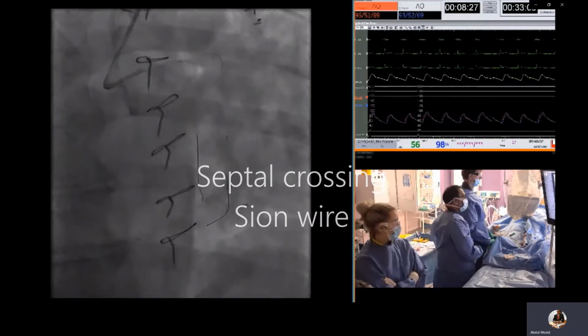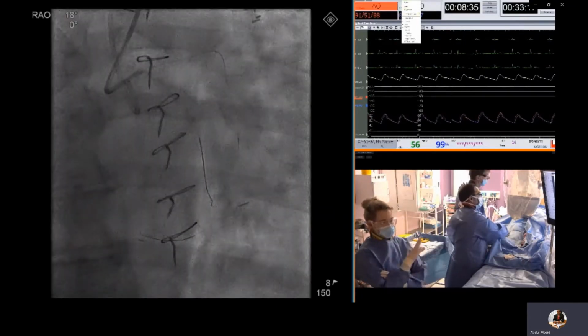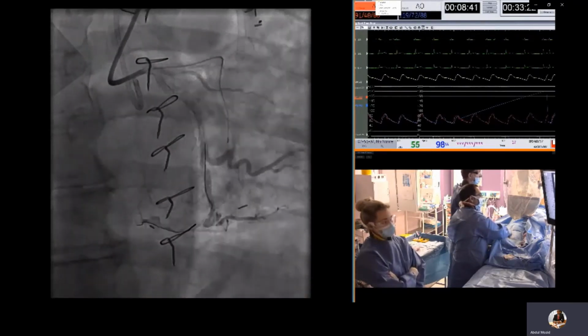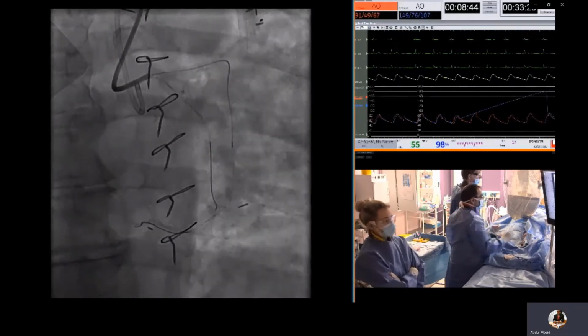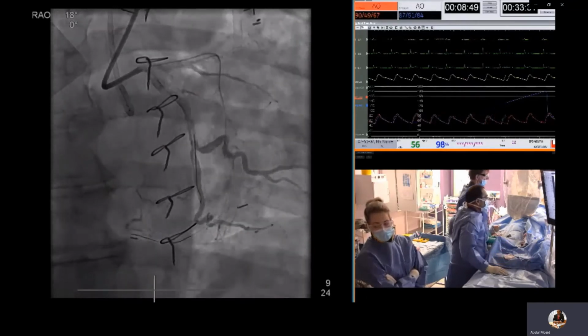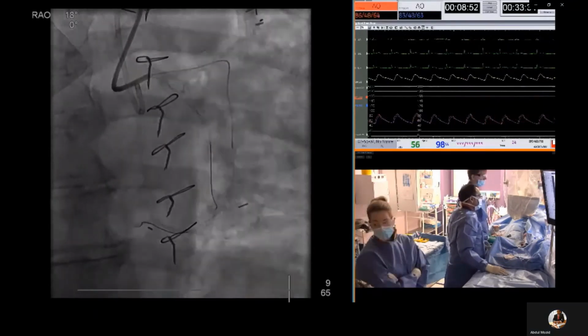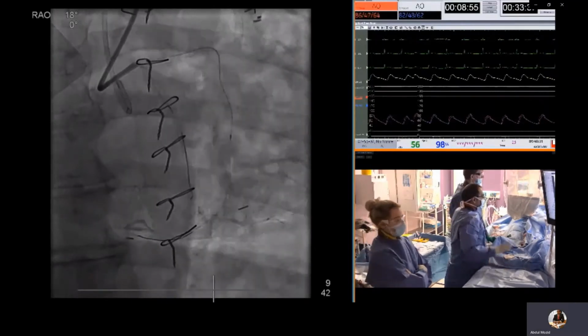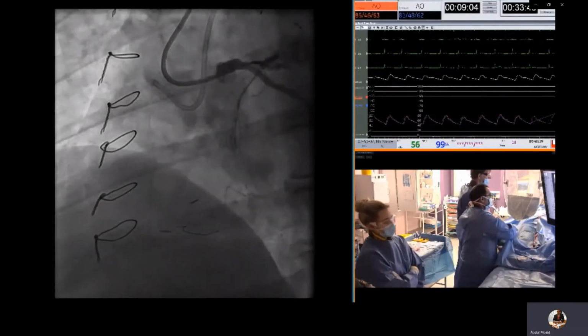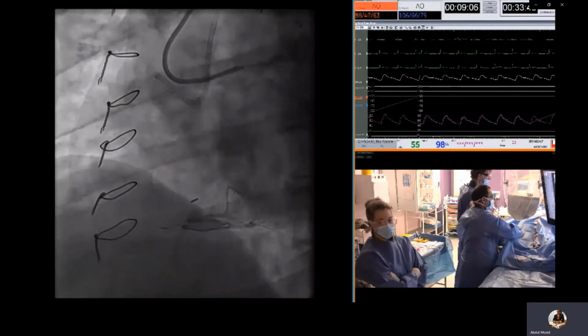So we started with a Mamba Flex 150 centimeter microcatheter from Boston Scientific, and this was a Sion wire easily crossing the septal to the distal PDA. We take a contrast injection here just to confirm that we are in the PDA before advancing any equipment. And we will check in a different view now. And so from here we can see that yes, we are in the PDA.